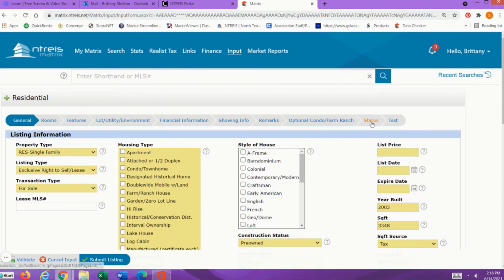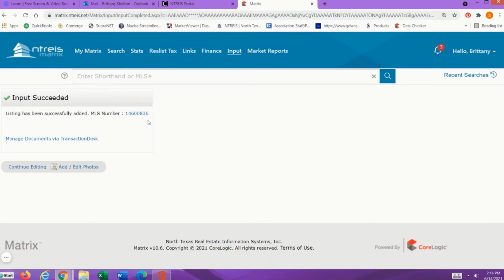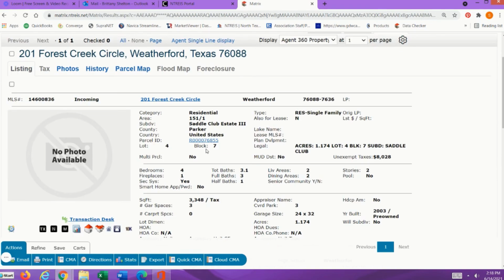So at this point, I will make this listing. I will put this listing into incoming status, which is what I want. Now I've created a new MLS number, and let your MLS department take care of that old listing for you. And now you have exactly what you wanted.